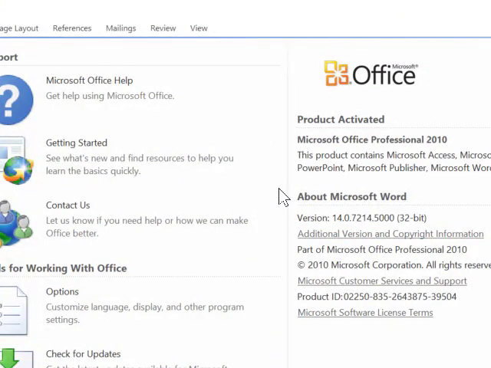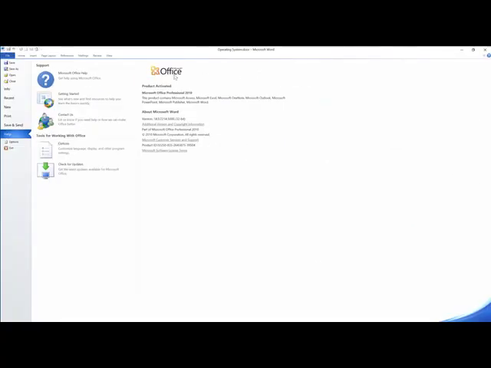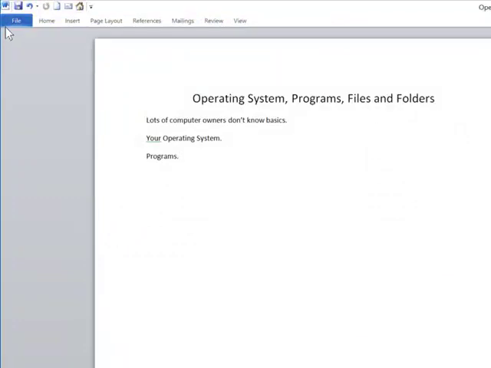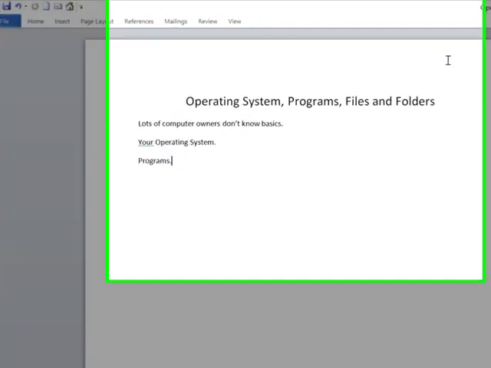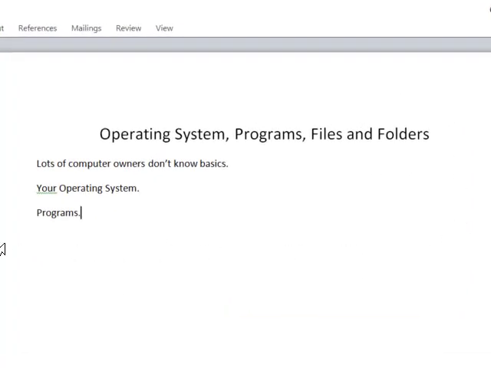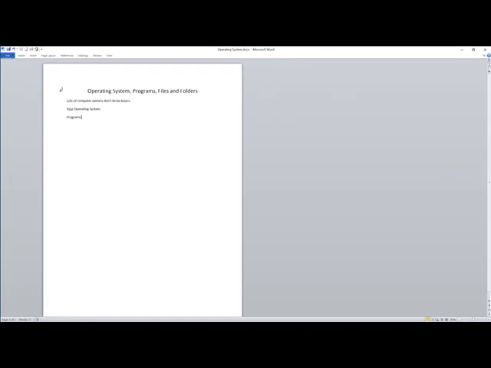Now, Microsoft Word is a fine word processing program, but it's expensive. You have to either buy Microsoft Office for one big chunk of money, or nowadays you can subscribe to Office 365, I believe it is, and you pay every year. Well, there are free applications, free programs. One of them is LibreOffice.